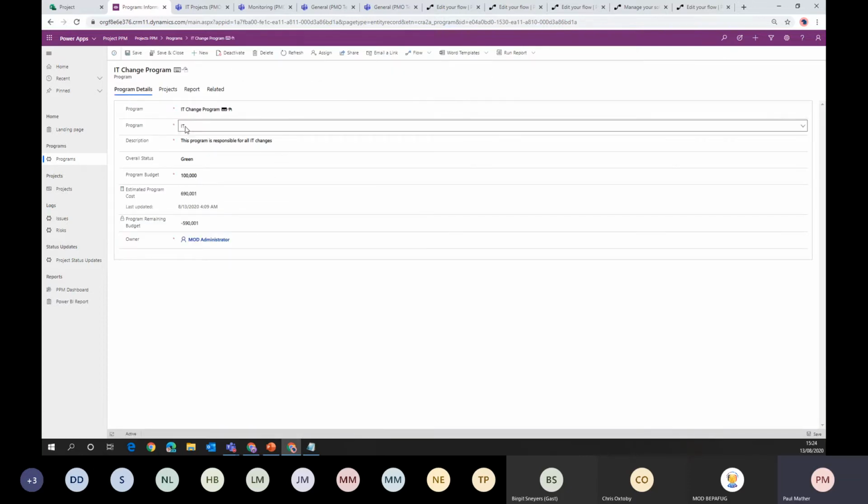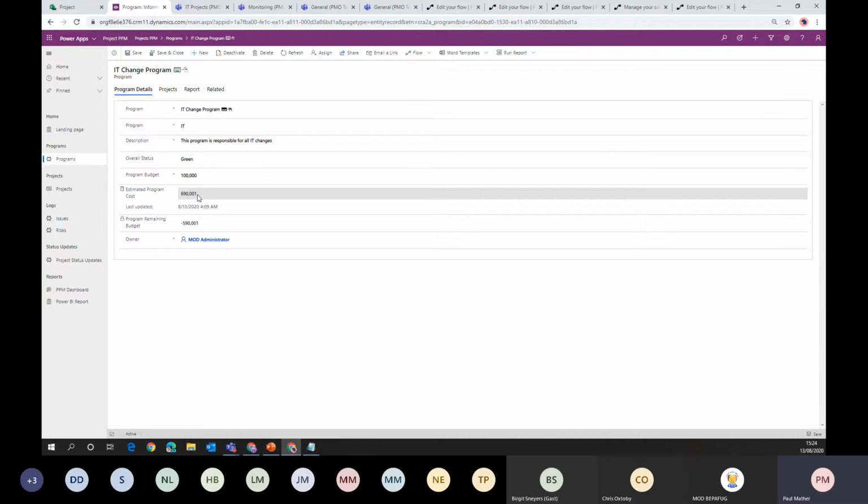If we have a look at the IT program here, we can see various bits of metadata around the actual IT change program. We've got some roll-up information here, so this program cost; there's a cost field against the projects as well. All of the projects that are related to the IT program, we've got that information rolling up to the program level, and that runs on a 12 or 24-hour schedule. We can force it on demand, but currently it's set to every 24 hours to roll up and aggregate.